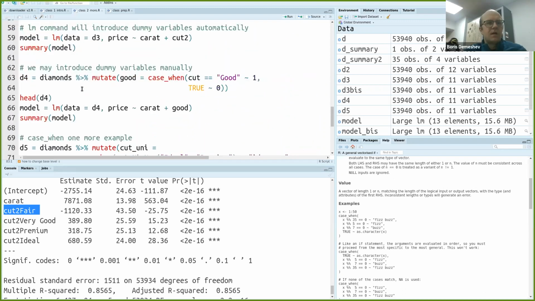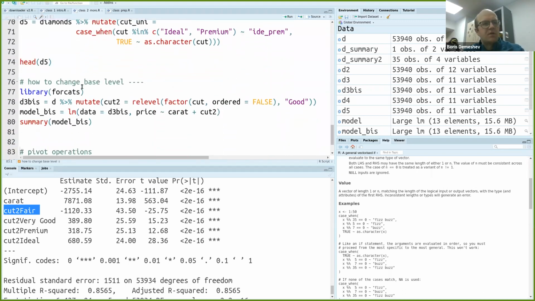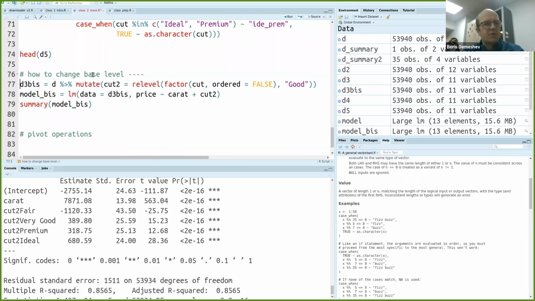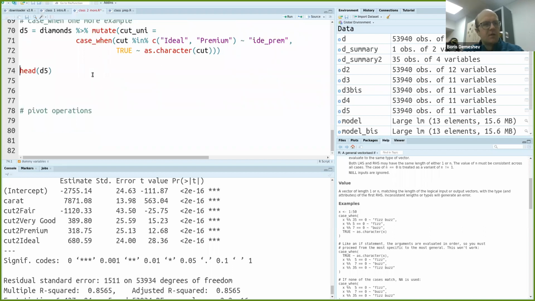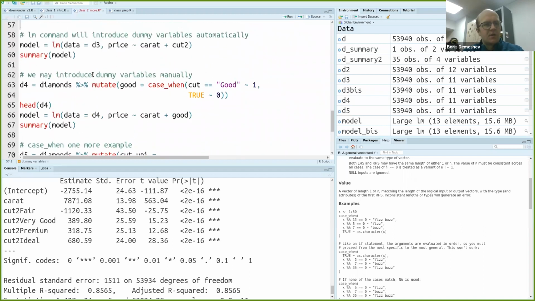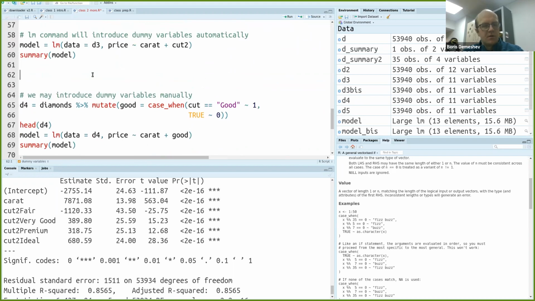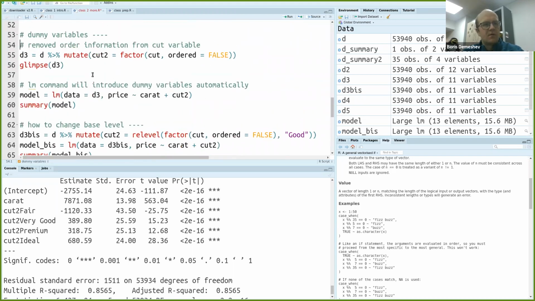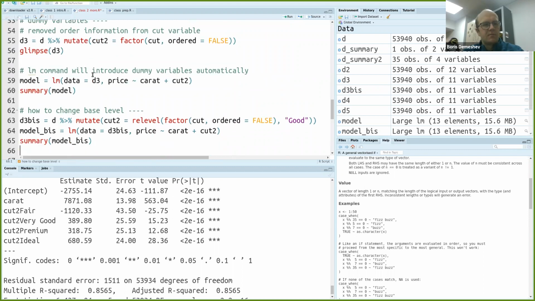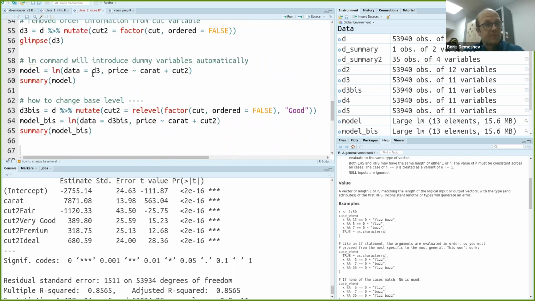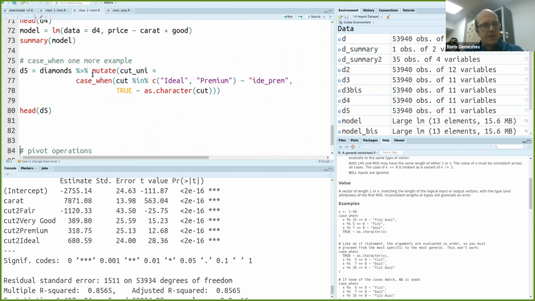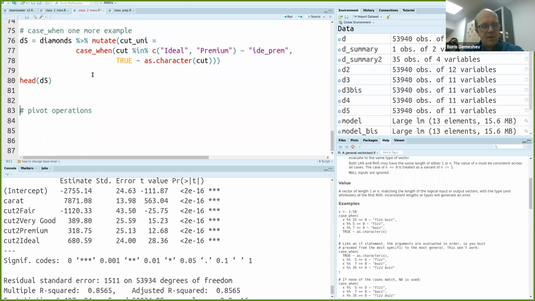Okay. I think maybe it's better to move it. I think we don't even need forcats. It's better to move it here. Yeah, like that. Now, what do I mean by pivot operations?